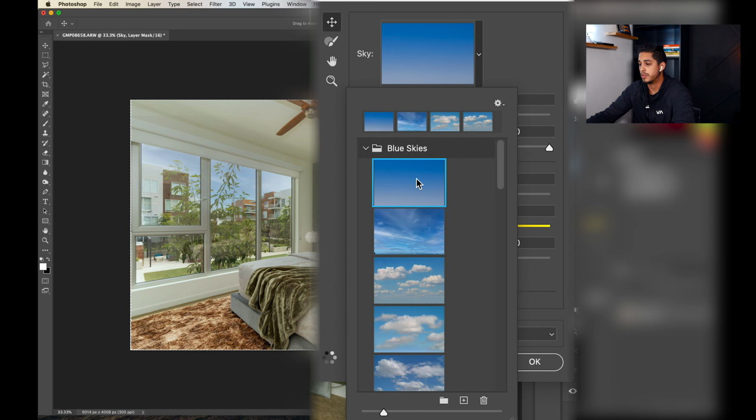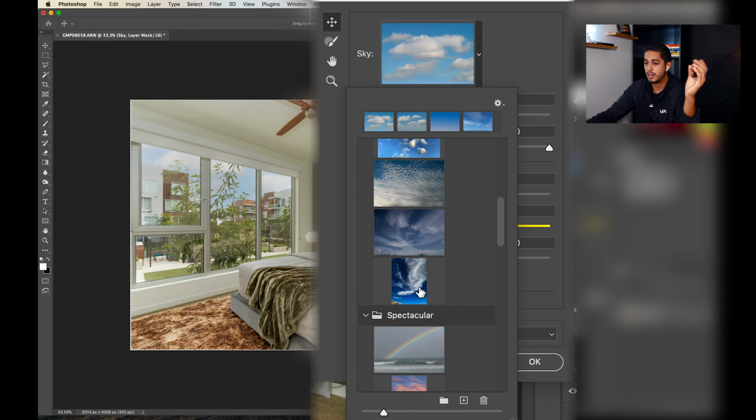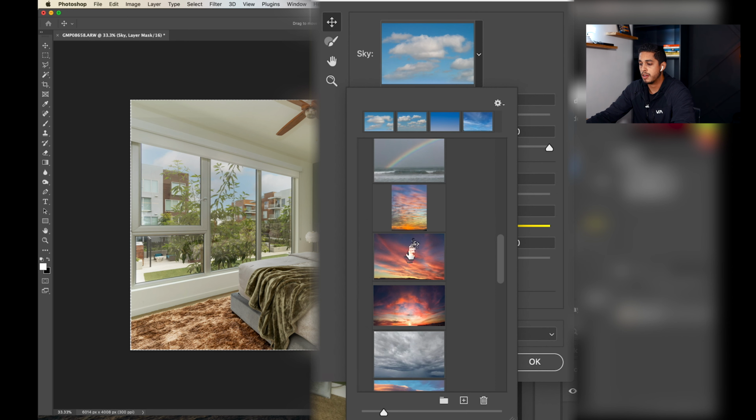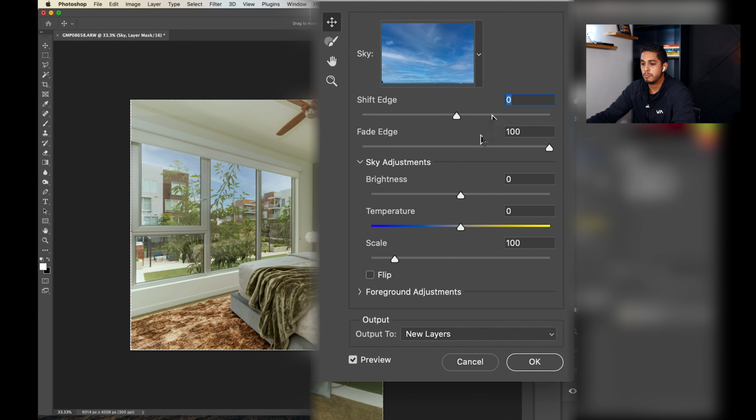So we can pick between a number of different skies, and I personally don't like the overcast day look, so I wanna add some clouds in there. I can mess around and play through which ones I like, which ones I don't like. I like this look. And now we can just kind of manipulate it a little bit. Just play with the sliders and see what you guys think, see what you guys like.